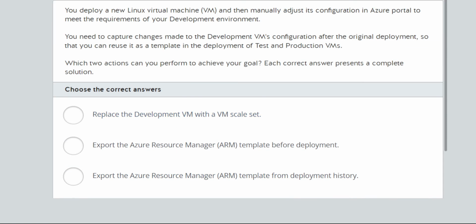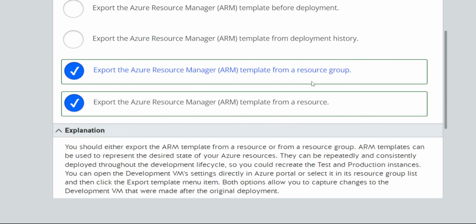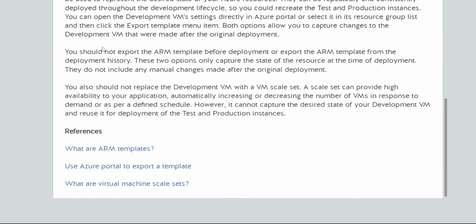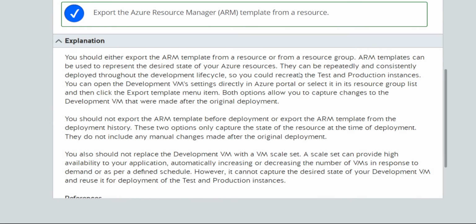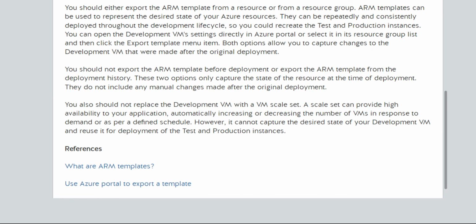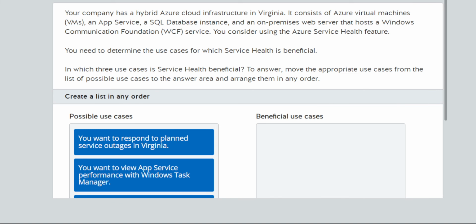So let's check the correct option. Even I am not that sure. Yes, so we have selected the correct options. The reason we should not export the ARM template before deployment or from the deployment history is that those two options only capture the state of the resources at the time of deployment. They do not include any manual changes made after the original deployment. So please pause this video and read this once. Moving ahead to the next question.